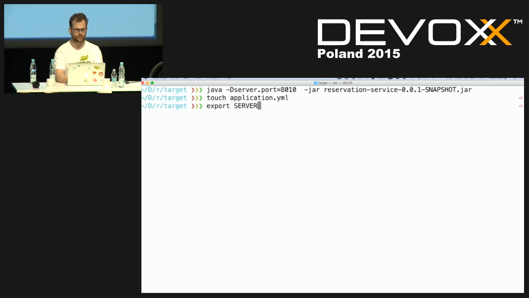I can say export server underscore port equals whatever, right? 8030, and that'll override server.port inside the configuration. So this is very convenient, but again, if you start adding lots of instances and lots of services, it's going to get painful to have to manage this configuration each time. There are a couple of things that we don't have good support for here.